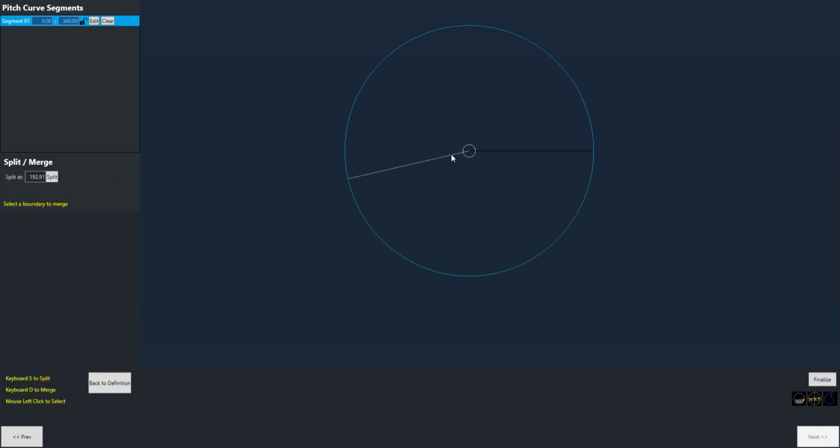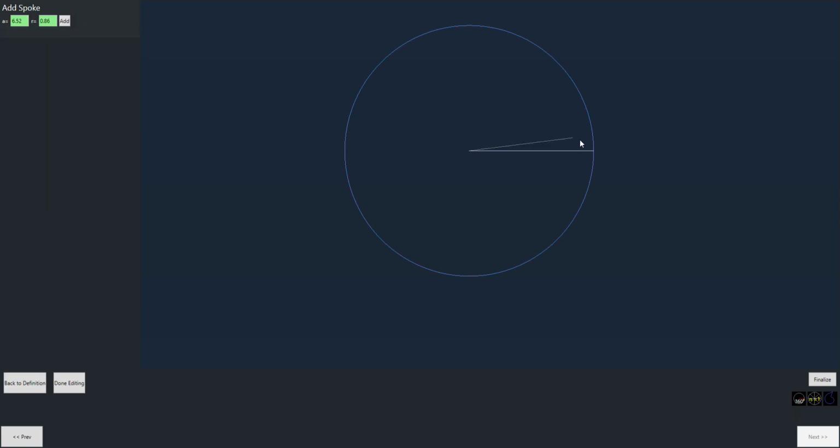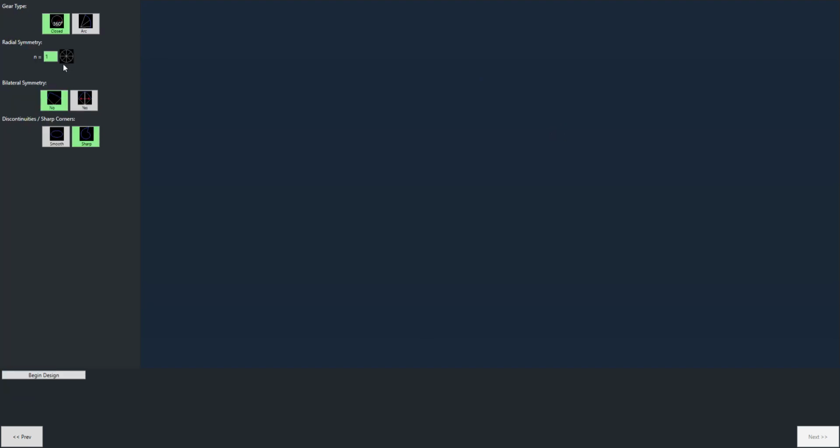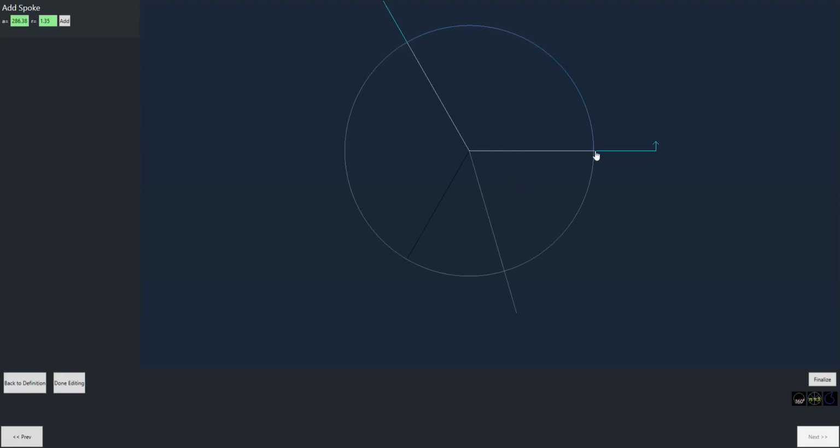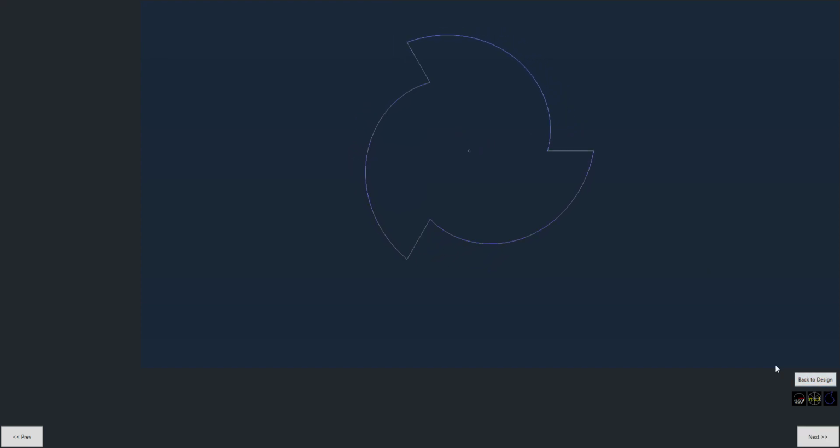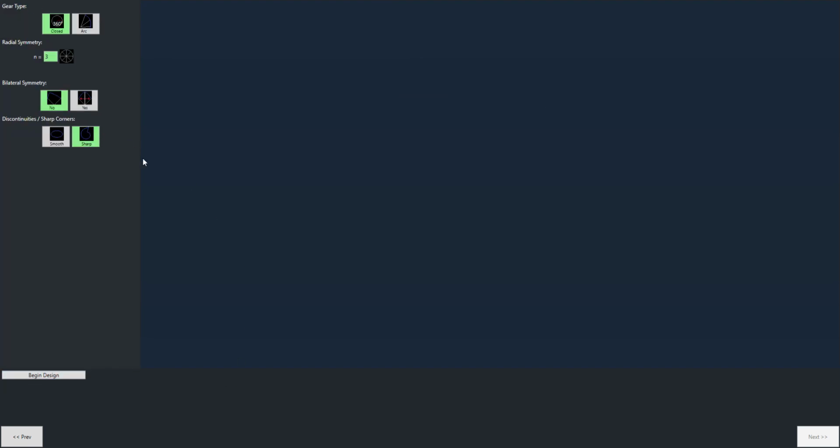So let me just show you, for instance, if I go back and clear my design, a spiral gear. All I have to do is have one segment and just relocate the endpoint. And voila, you have a spiral gear. Likewise, I could also say symmetry 3, and I could have a repeated spiral, like so. Cool. So that's basically the editor, in broad strokes.